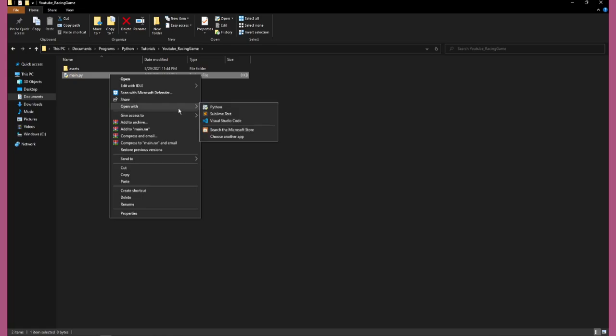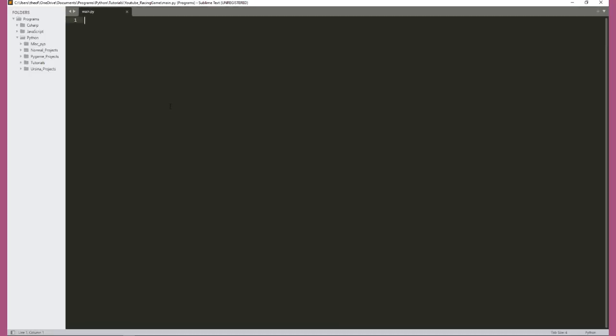My chosen editor is Sublime Text, and I actually have no idea where I'm going with this, so I do not have any code to read off of, and I don't have anything to see. So we'll make sure we can see this here.